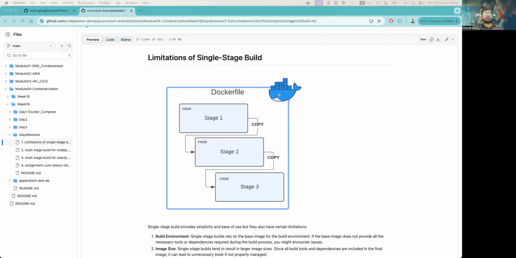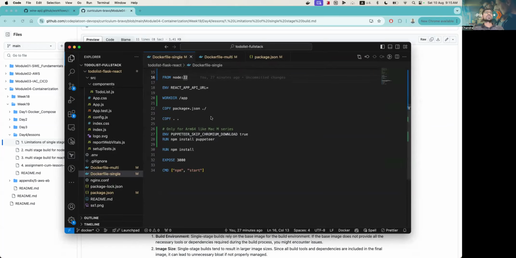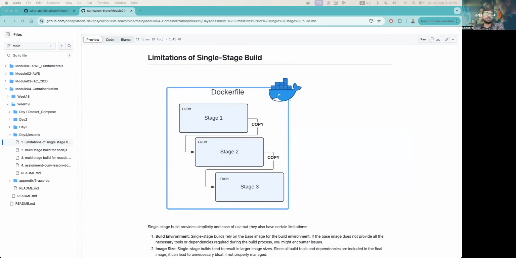So what do I mean by that? For example, this is your single stage build. You have taken the base image. On top of that, you have defined certain arguments and environment variables, you have declared the working directory, then you copied the code, then you installed the dependencies, then you started the application. This is why we call it single stage, because we do all of this in just one go, in one portion.